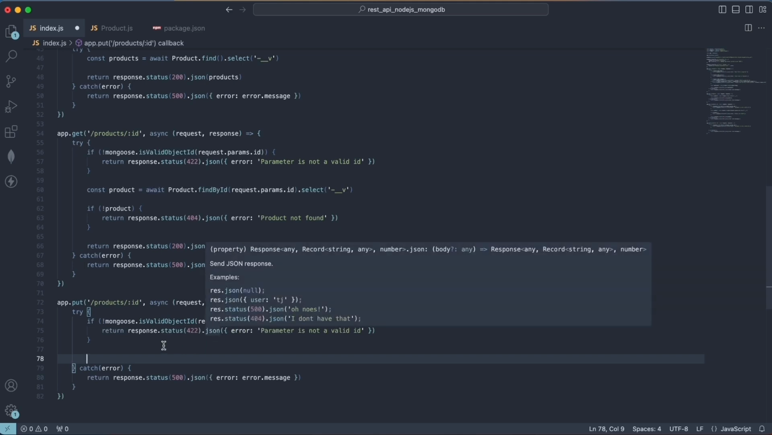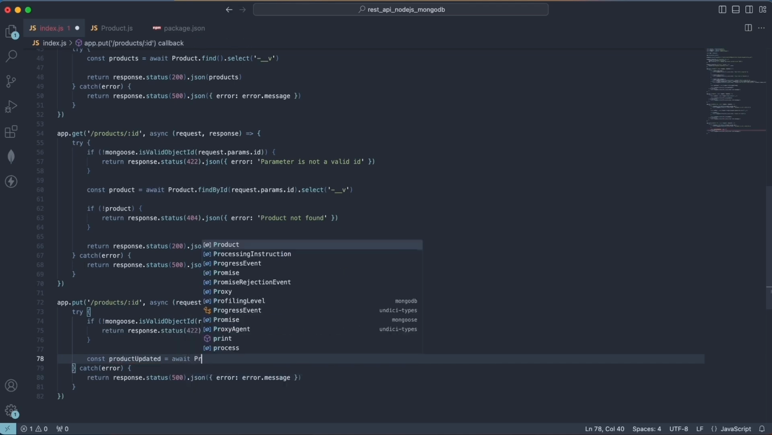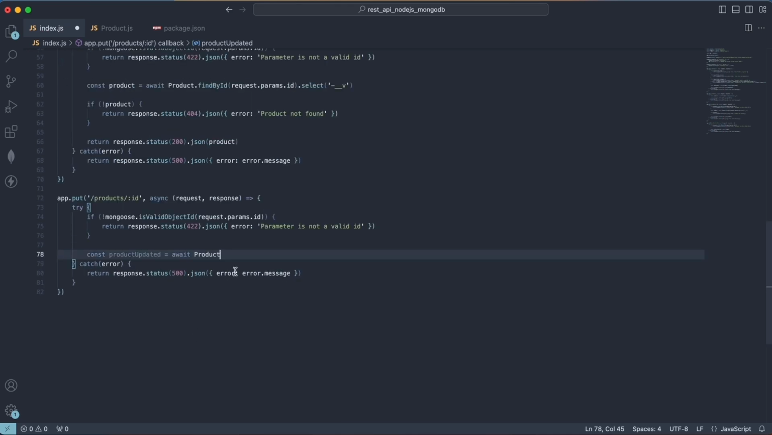So what we can do here is store in a constant the details of the updated product and send back to the client the updated product object. So const productUpdated, and it's going to be equal to await because we're expecting a promise here, and the product schema, and let me scroll up here a little, and dot, and we're going to use a function called findByIdAndUpdate. The findByIdAndUpdate function simply grabs the document by matching a particular ID and updates the data inside the document that the client sent on the request body.